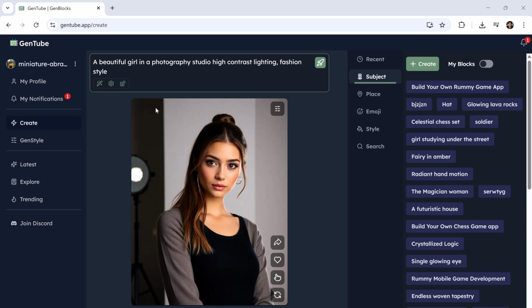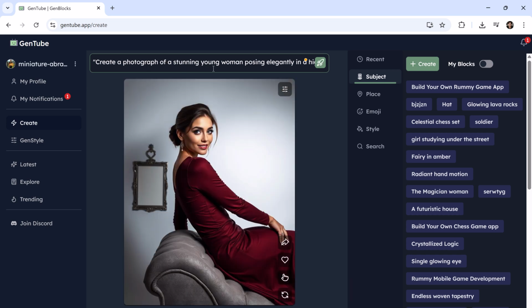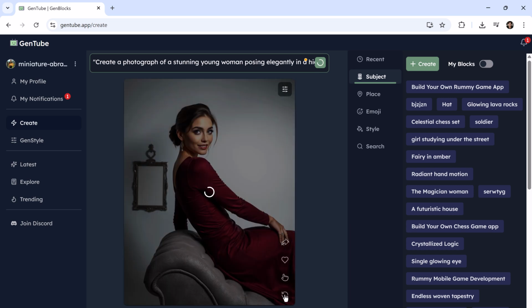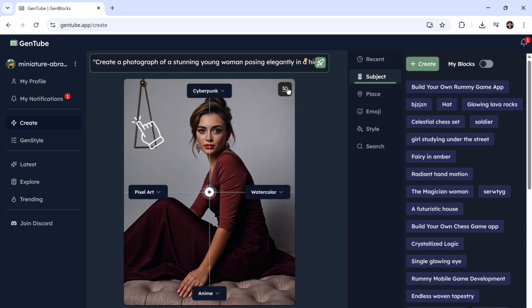How cool is that? Now what if you want to enhance your prompt? Just click the refine prompt button. Gentube will automatically improve your prompt and generate new images based on that refined input. And if you are not loving a specific result, hit regenerate and it will instantly give you a fresh new version.